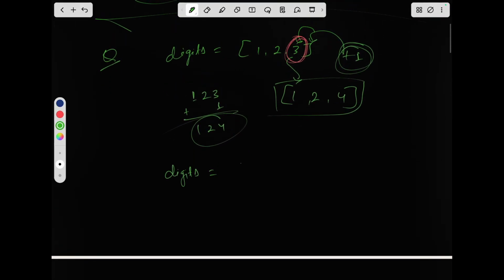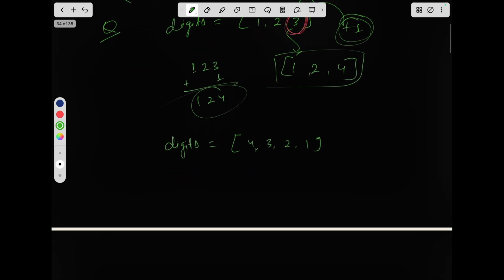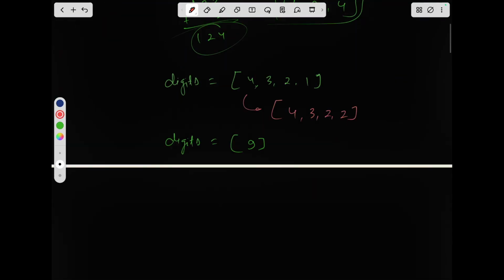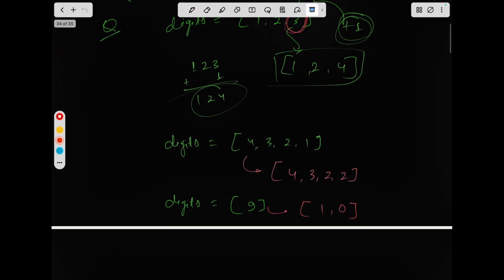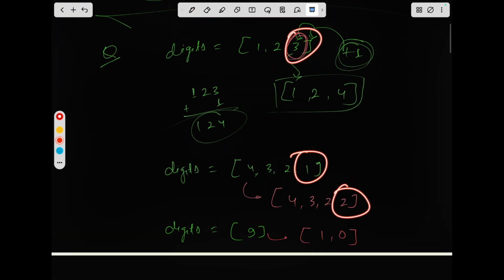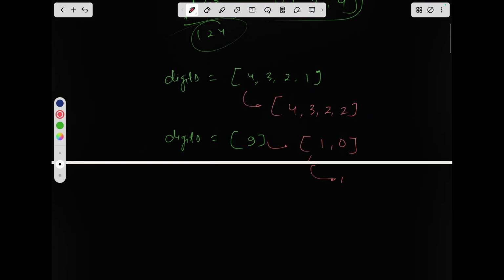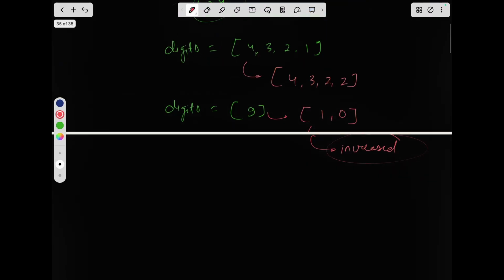So we have digits equal to 4 3 2 1. So the answer for this array will be 4 3 2 2, right? Now let's say if you have this example, what will be the output? It will be 1 0, right? In these examples we just have to add 1 to the last element of the array, but for this example, after adding there is a carry which we have to move to the next value. In this case there wasn't any value, so our array size increased, right? If the array size increases, that means we cannot use an array, we will be using a vector, right? Because a vector is a dynamic array.